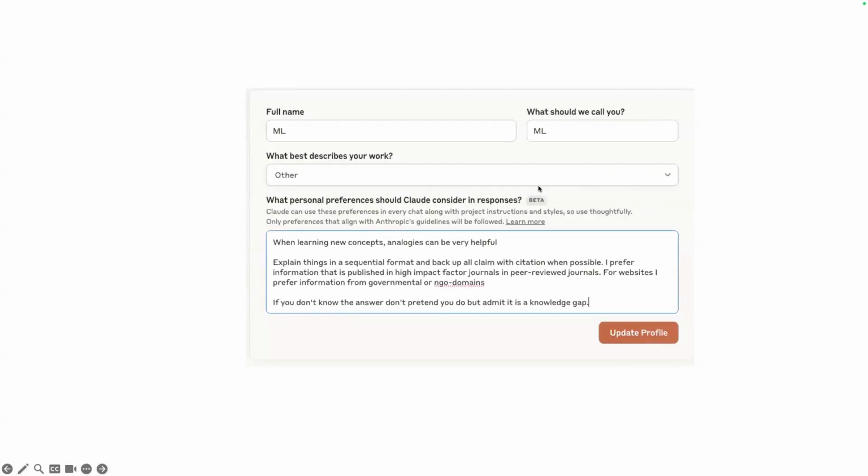This is Claude, and here I put some slightly different information. I said that when learning new concepts, so if I'm using an AI tool to learn about something new, I find analogies very helpful. That's how I like things explained to me. I like a sequential format, and I want all claims to be backed up with citations when possible. I prefer information that is published in high impact factor, peer-reviewed journals. And again, I emphasize, if you don't know the answer, don't pretend, but admit that it's a knowledge gap.